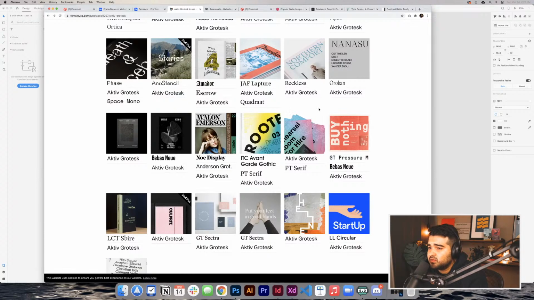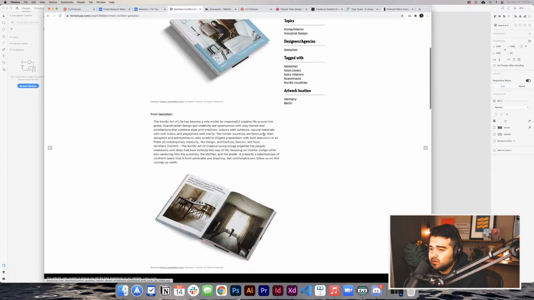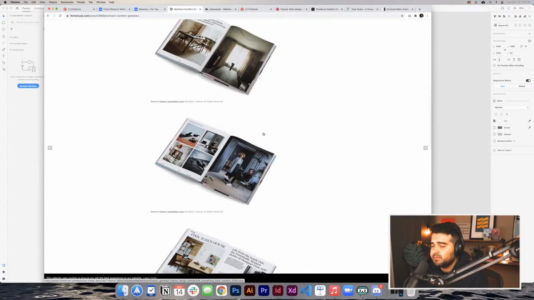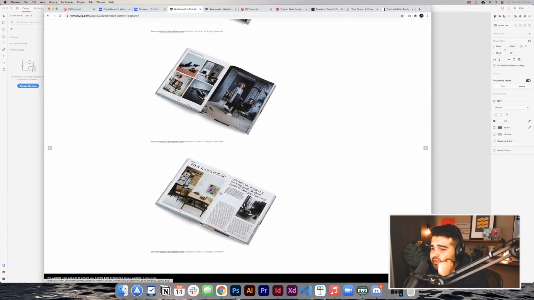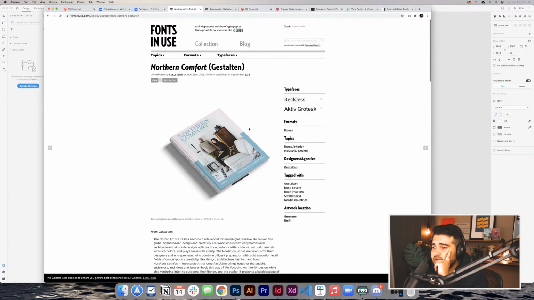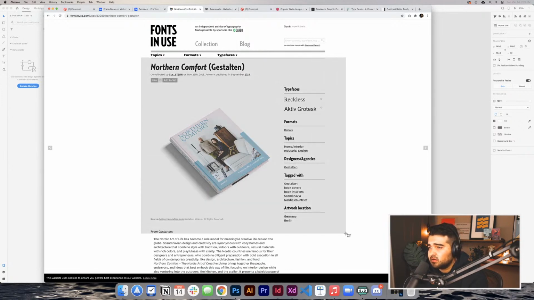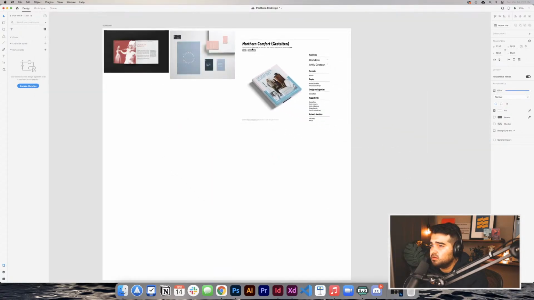Active Grotesque with Reckless. Let's see how it looks. Okay, I think I kind of like this one too. Not gonna lie, how they use it all caps. So I'm just gonna take a screenshot, I guess, from this. Reckless with Active Grotesque. I'm gonna just try to put it over here, right there.